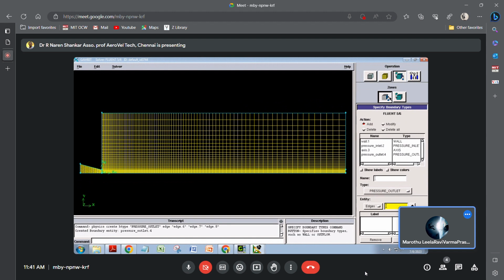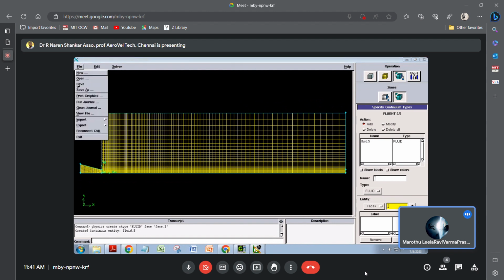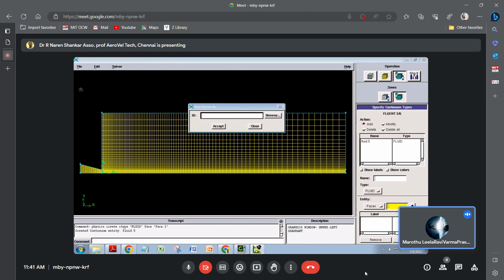Now this is the boundary type. Then the continuum type. You mark all the flow region as fluid. Okay, so fluid is there. Now file, save as. This is single jet. You give the author name for credit, Lovaraju. Dr. Lovaraju is the author of the paper, so you give credits to him. So Lovaraju single jet, you give accept.